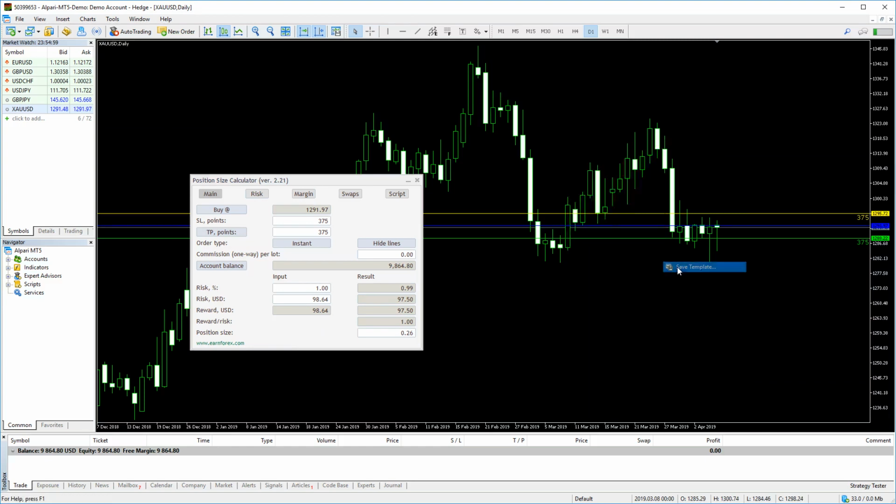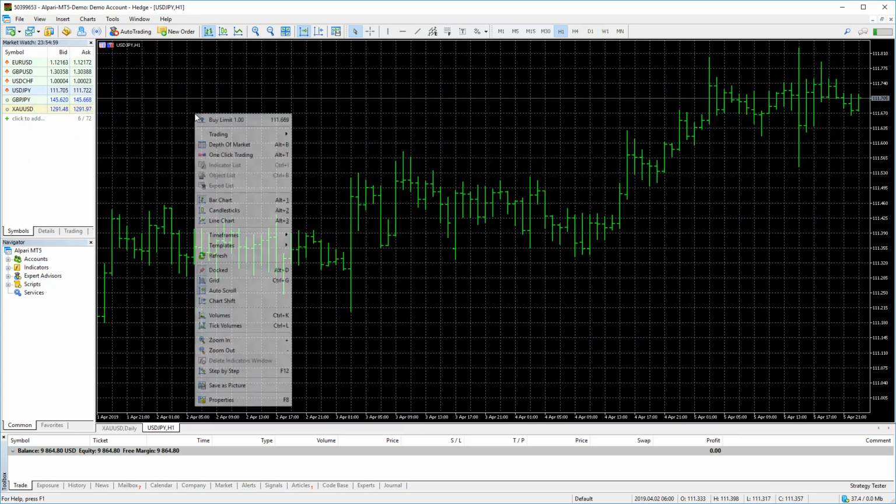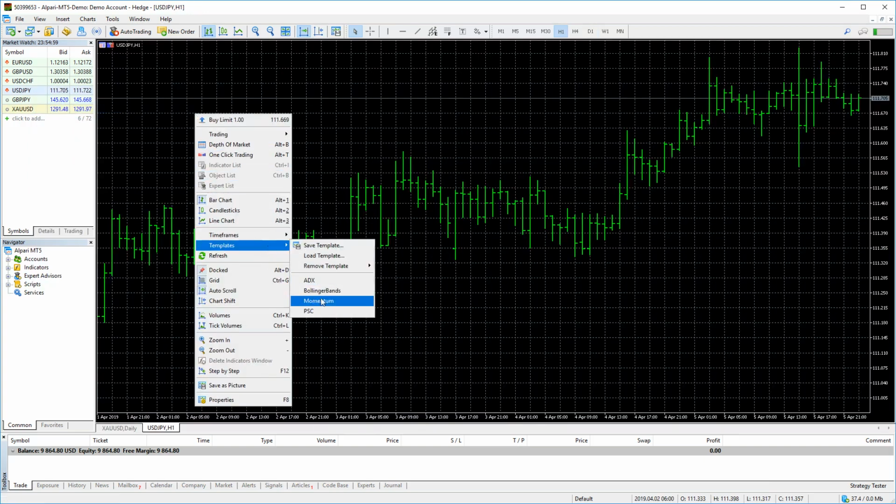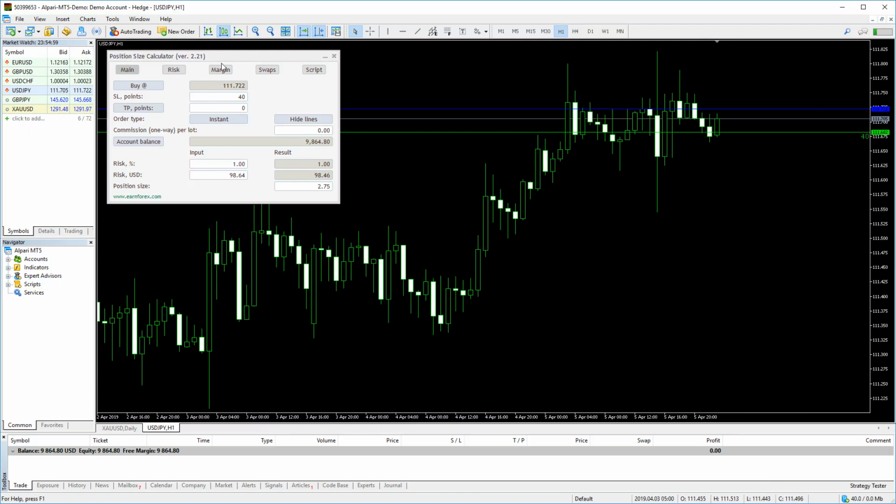Let's save a template with the indicator. Now let's load it on a new chart. The calculator is now attached with the same input parameters as it was saved into a template before.